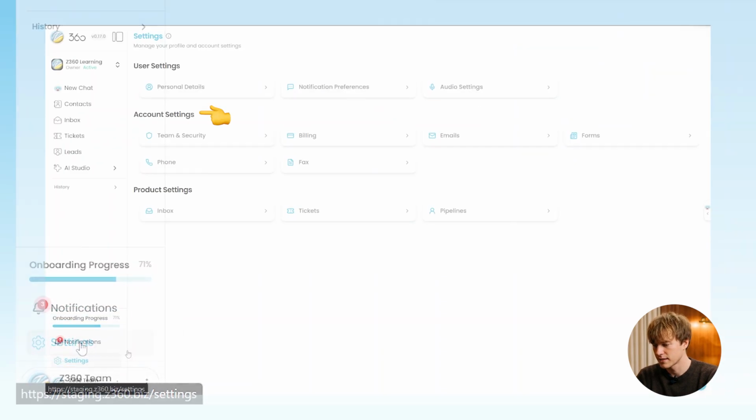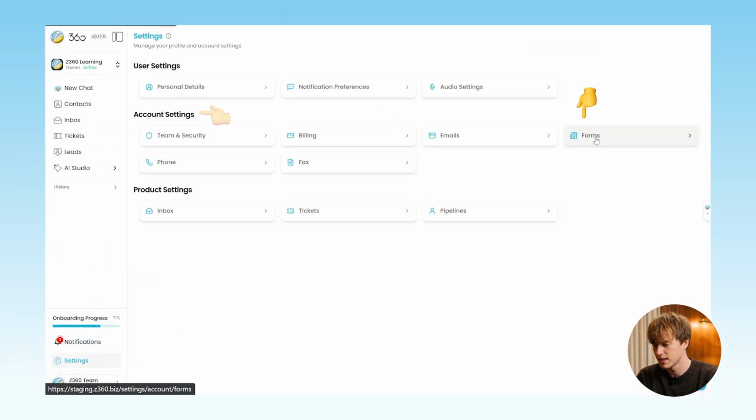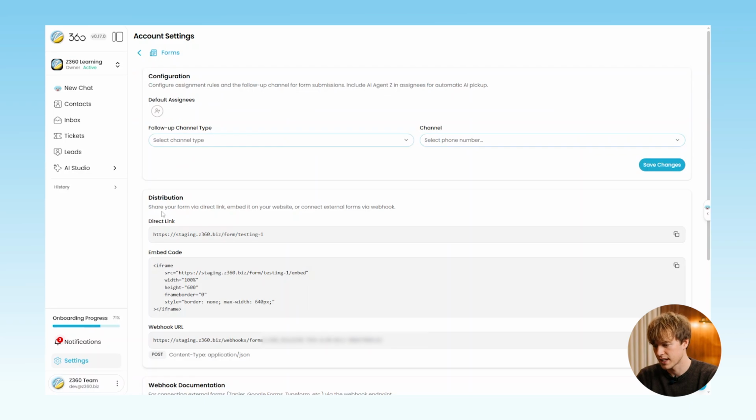First, go to Settings, Account Settings, and then Forms. Scroll down to the Distribution section. The first option is Direct Link. This is a shareable URL that opens your form as a standalone page in the browser. Click the copy icon to grab it.